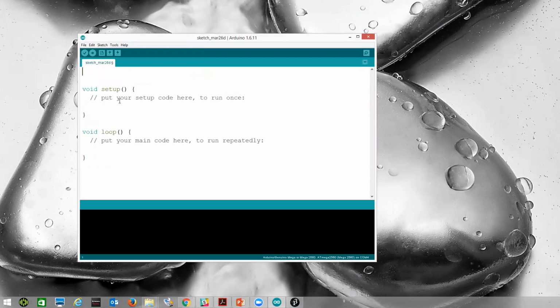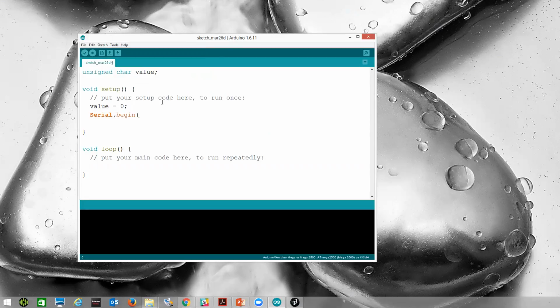All right, I'm just going to create an unsigned char. I'm just going to call this value. I'm going to initialize value to 0. I could have done that up here globally, but I did it in setup. We're going to use the serial port to transmit, so we're going to set the serial port up at 9600 baud. Remember, our processing sketch on that side is also set up at 9600 baud.